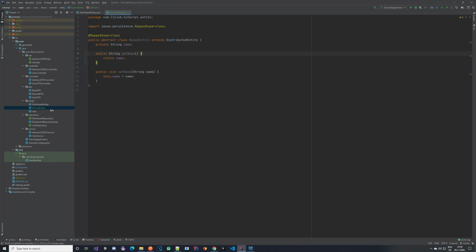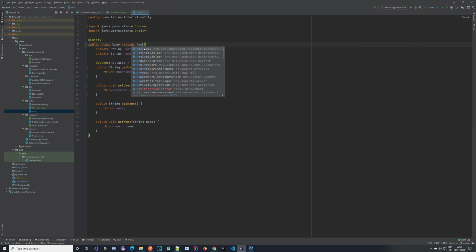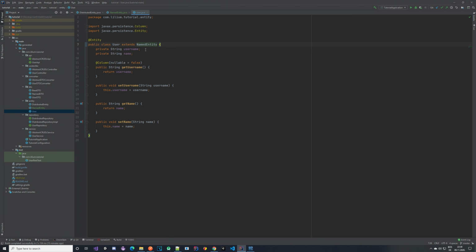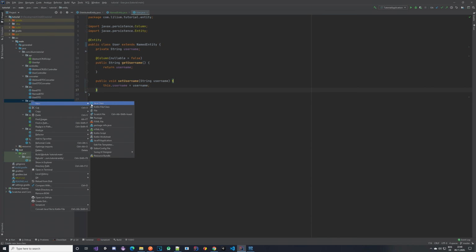Now that we have it, we can just go to our user entity, and we can say that now the user entity extends the named entity. And we can get rid of the name property that we had here at the user because it's not really needed anymore. Perfect.